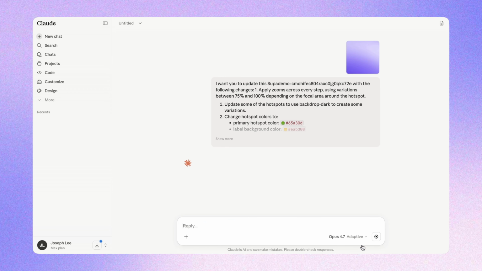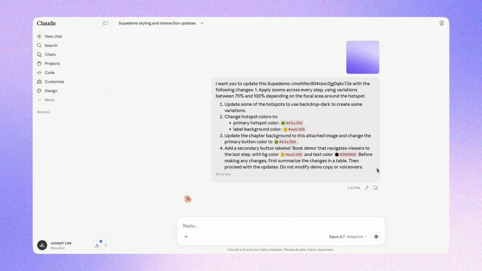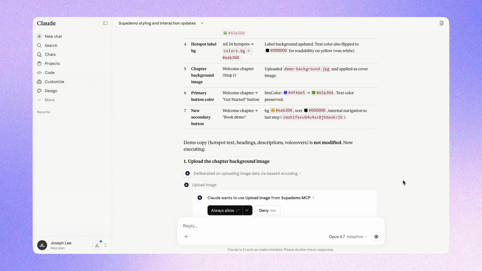A few things I like about this prompt. First, it's very explicit about scope. We're only touching design and structure here. And second, it asks for a summary before changes are made, which is useful when you want a quick review before the execution takes place. Now, let's run this now.